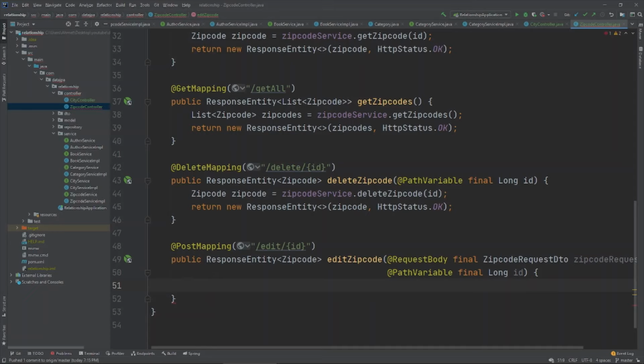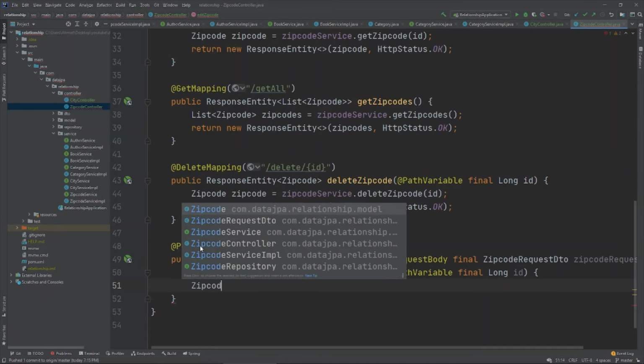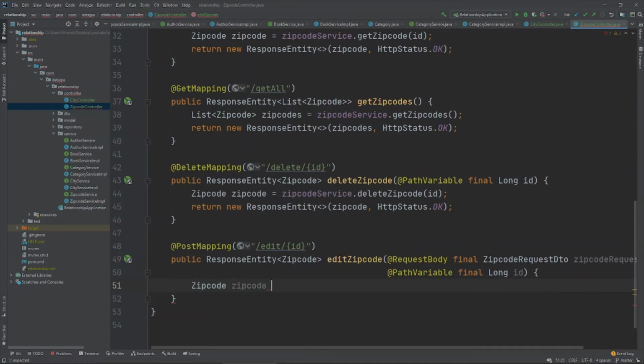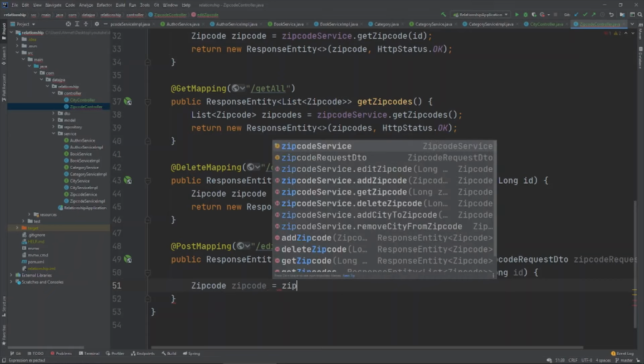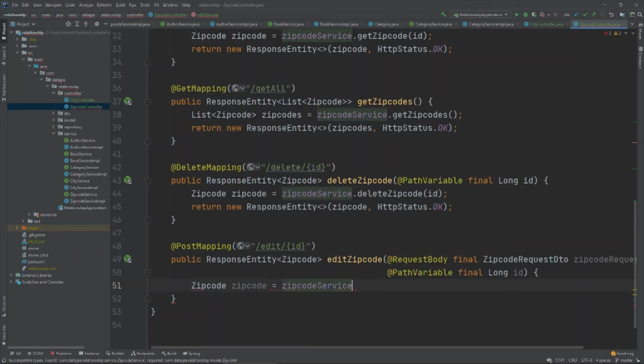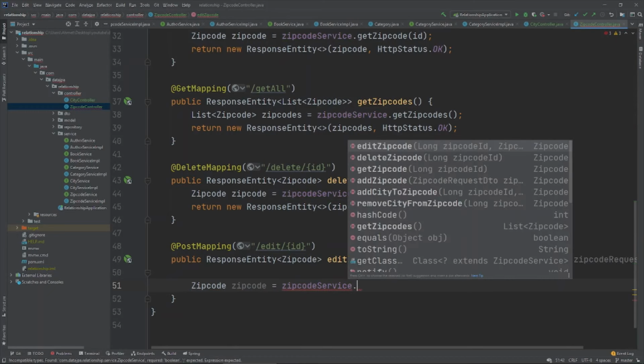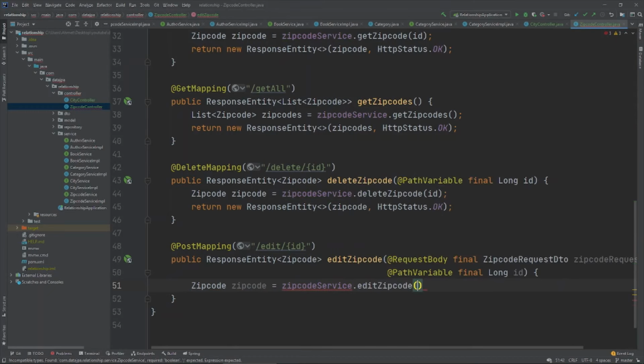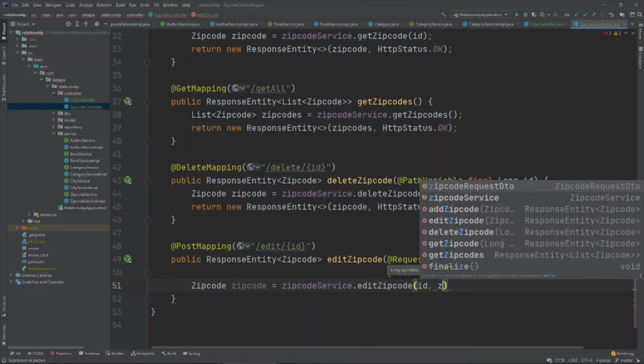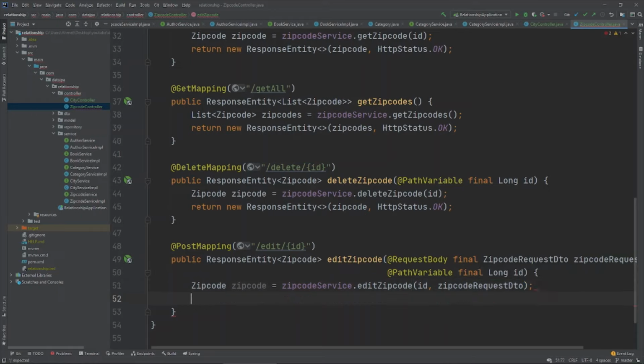Create a variable named zip code. Use a zip code service to edit the zip codes. First pass the ID and then the zip code request DTO. And return a new response entity. We can copy this one and place it here.